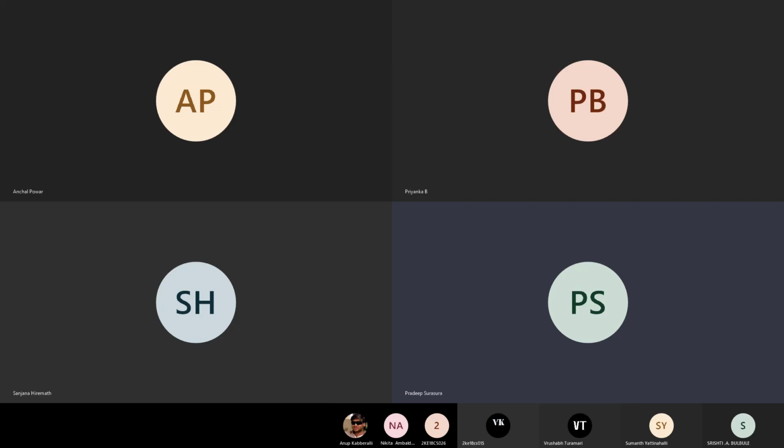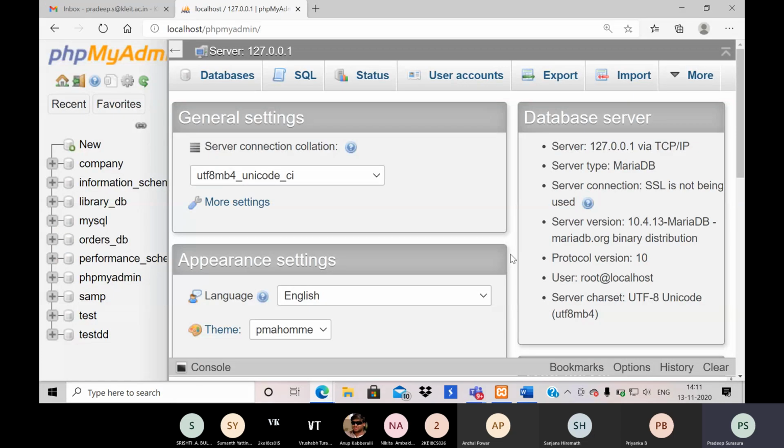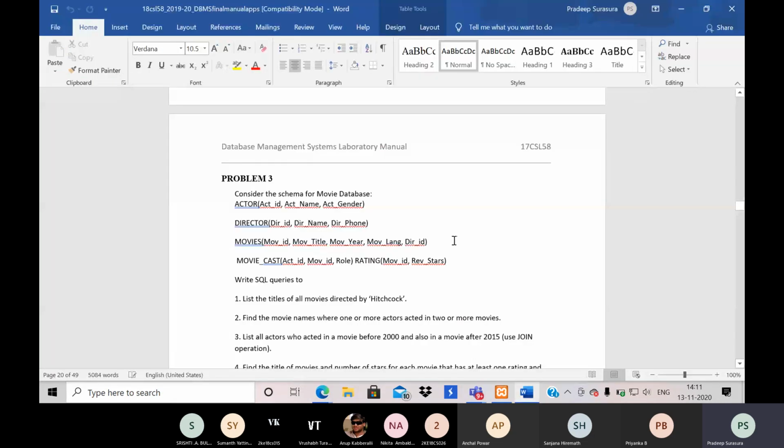Okay, welcome back for the next experiment. We'll continue with the third experiment. Today we'll start with the third experiment, that is on movies database.